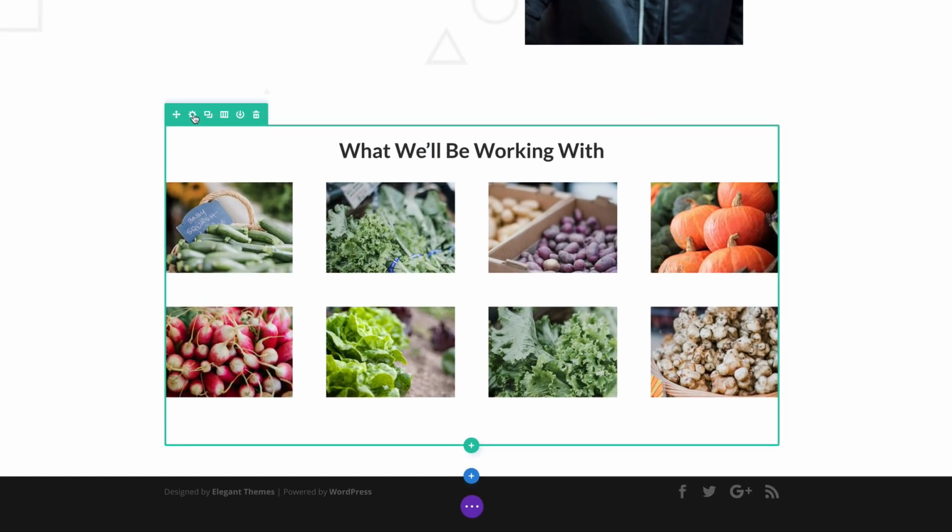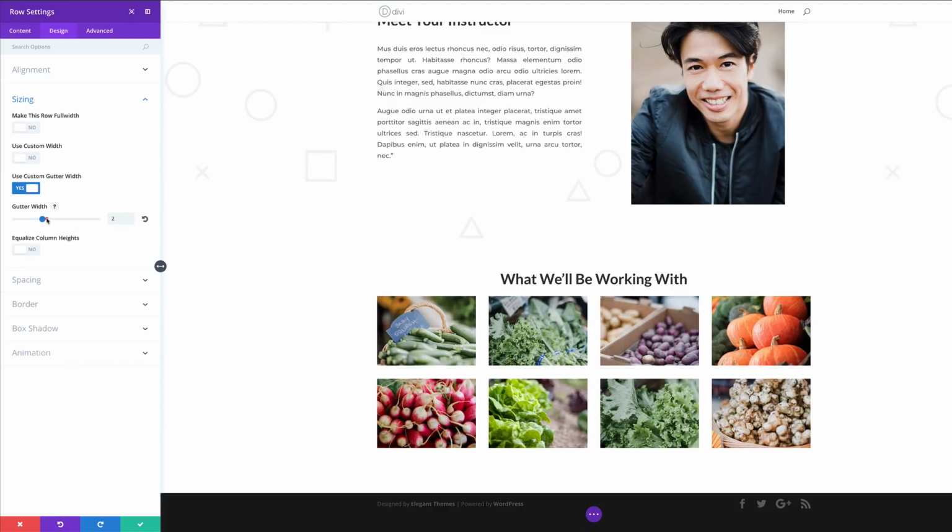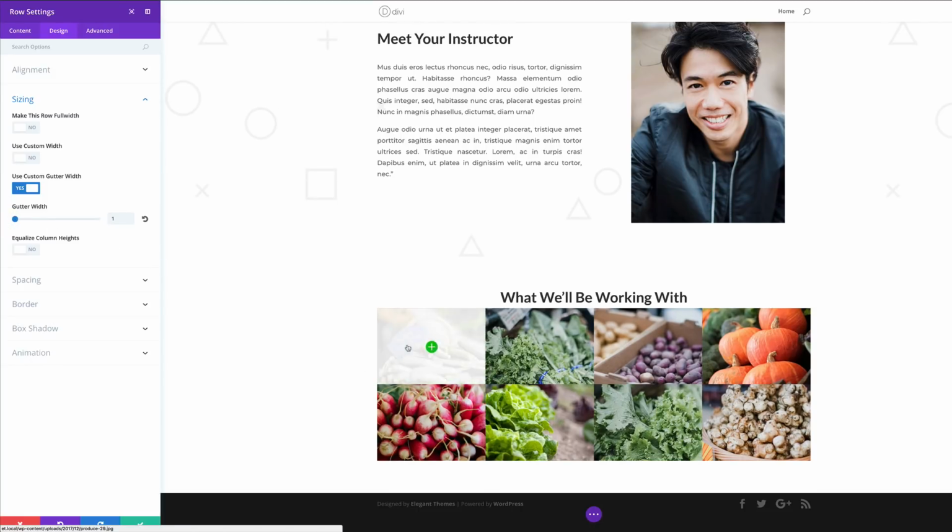So I'm going to come over here to my row settings, click on design, and then I'm going to come over here to sizing, click on use gutter width. So right now it's set to 3, but when I start decreasing this, you can see that the gap between the images is now decreasing. So I'm going to set this to 1 so we have absolutely no gaps between them.